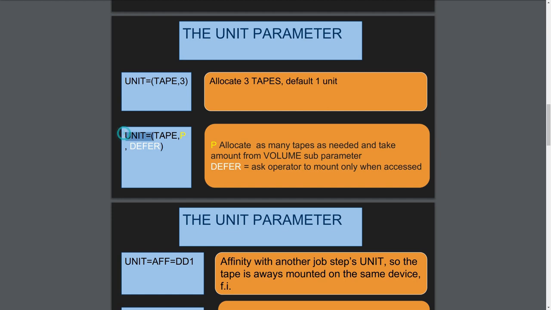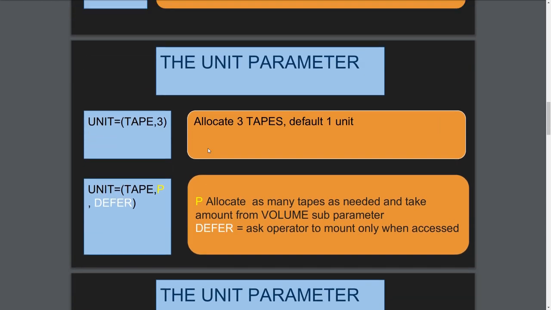Here's another example of what we can do, unit tape, comma P. The P means it allocates as many volumes as needed. So let's just say, allocate as many volumes as needed. And if it's a tape, a volume, of course, would be a tape reel, right? It's very important to understand what is the media. When it's tape, it's a reel. So what we want to do here, maybe it's a backup. I'm going to say allocate as many backup tape media as required. And let's say that you have a backup job that you know is going to be using lots and lots of media, tape media or reels.